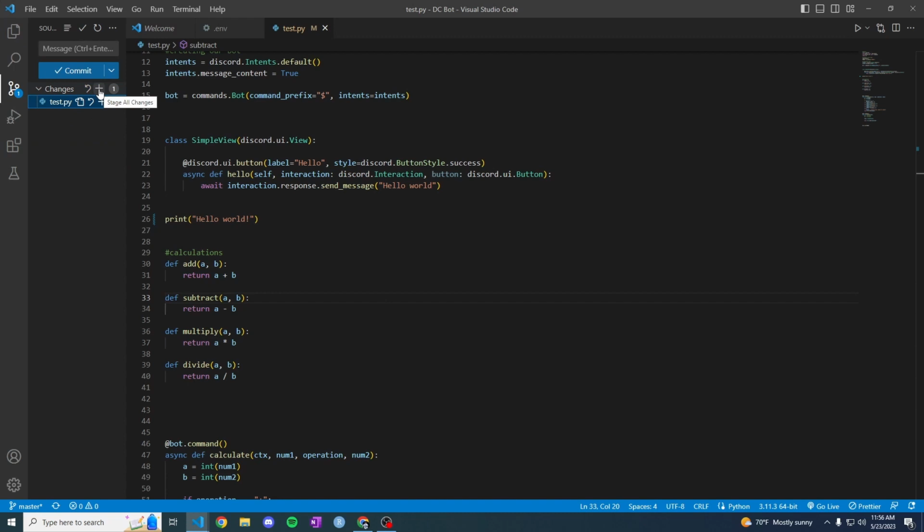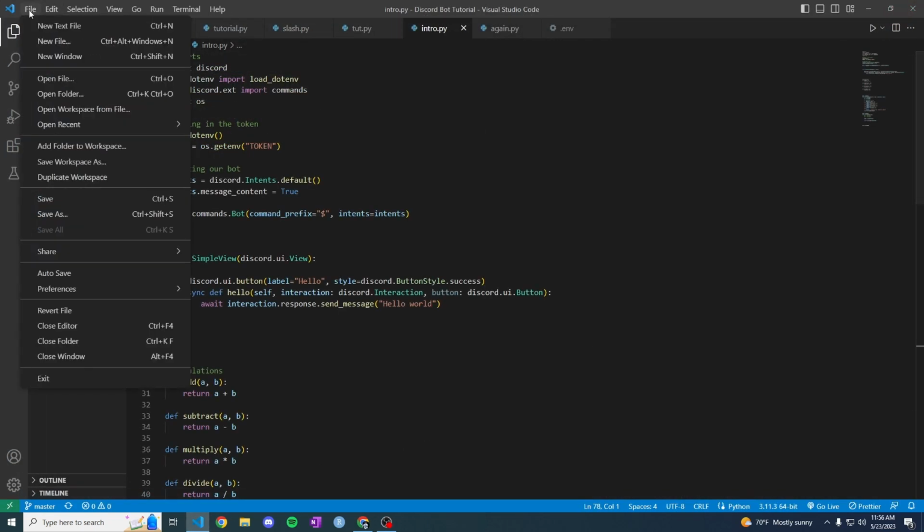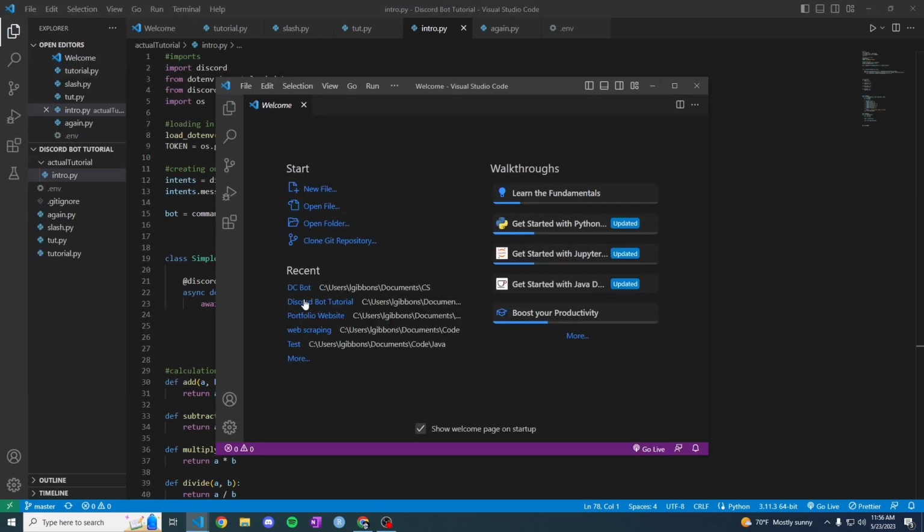So what you have to do is click plus here to stage the changes. Then you have to write a message here. If you don't write a message here, it's going to bug out. So I'm going to show you: with no message, go like that, and it's just going to be ticking, and nothing happens. You're going to have to X out, and then reopen DCBot.